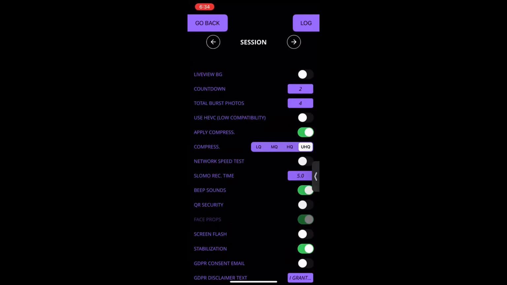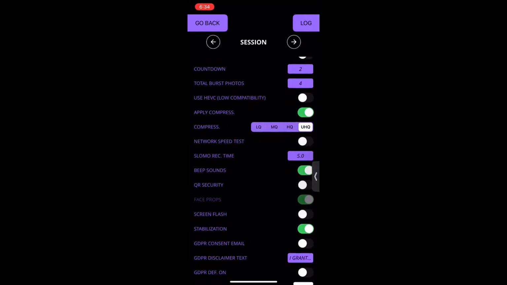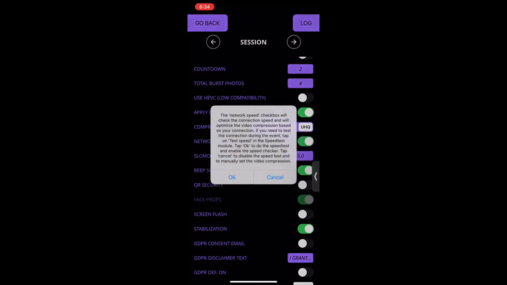If you feel pretty good about how to achieve a speed test, I'm going to show you real quick right now. Right below the ultra high quality, we have a way integrated in our app to test your internet speed. It says network speed test. Before, we would have you download a third-party app and tell us, okay, what's your upload speed, what's your download speed? So I'm going to toggle that on.